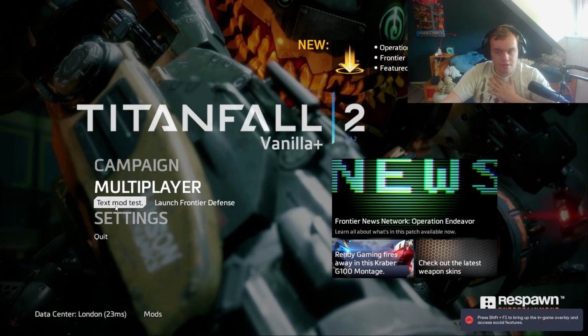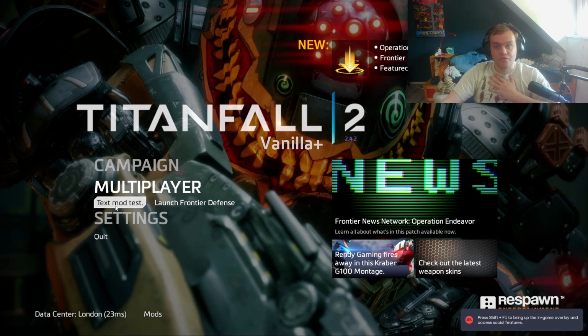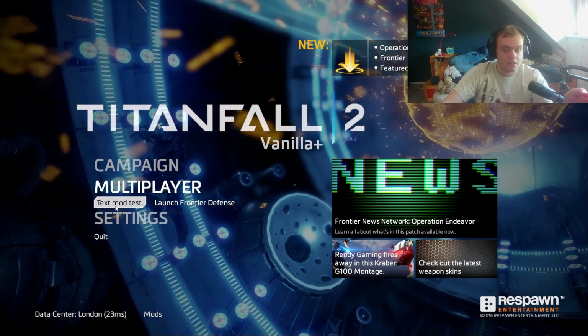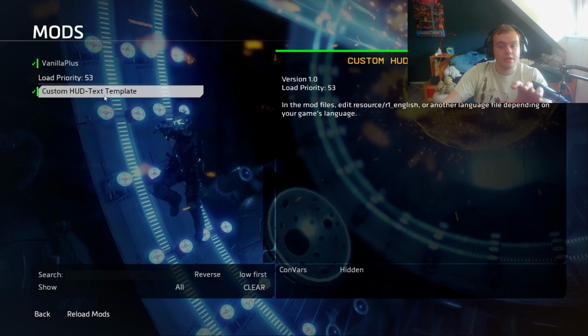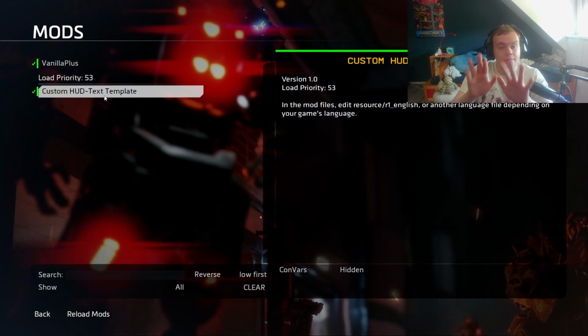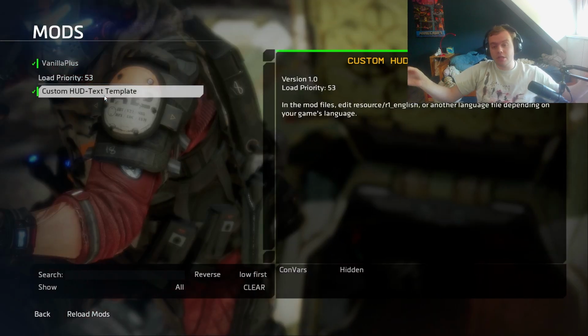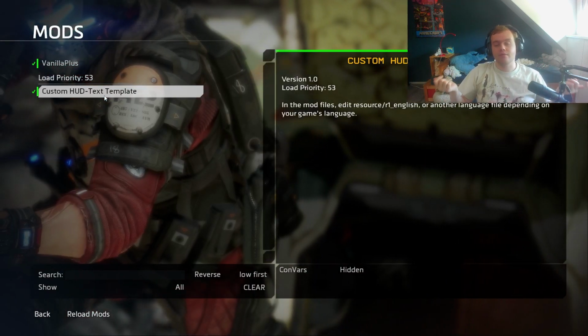From my experience, the most effective way to find pieces of text that you want to replace is to just use a text editor search feature. You can also see that this has now loaded into here and the mod is working. That's all you need to do. It's that simple. You can just edit the text file from the language that you have for the game and you're done.